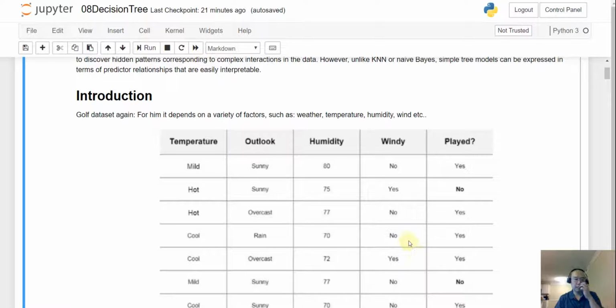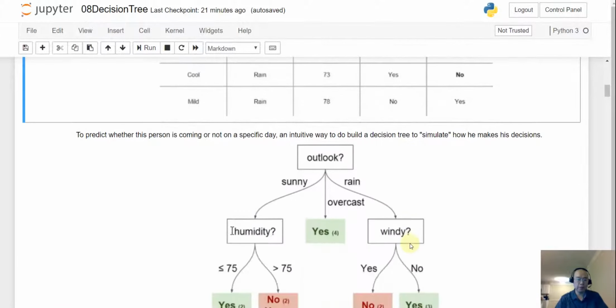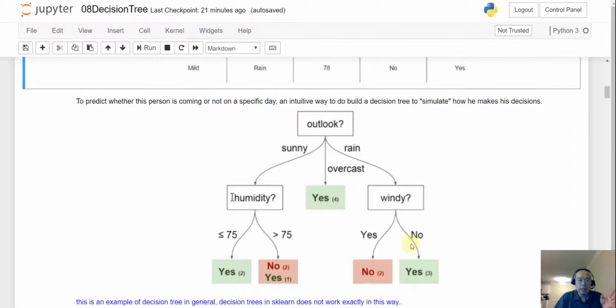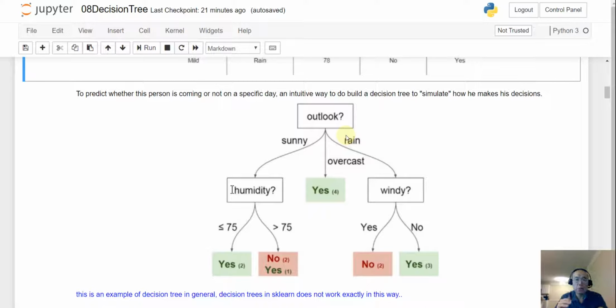Okay, for this data set, of course, we can use naive Bayes, but today we are going to try something different. If we use all the available data and build a decision tree, this is what the decision tree may look like. We start from the root, and on the root we test one condition and only one condition. If the outlook is sunny, I move down and check whether the humidity is smaller or equal to 75 or greater than 75.